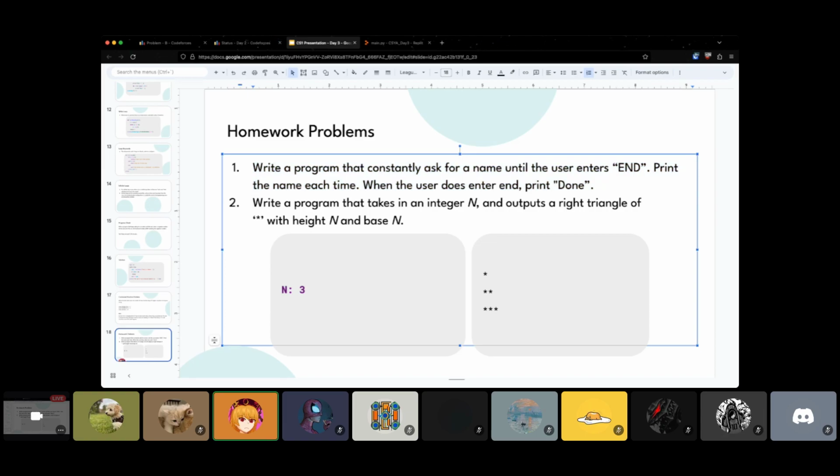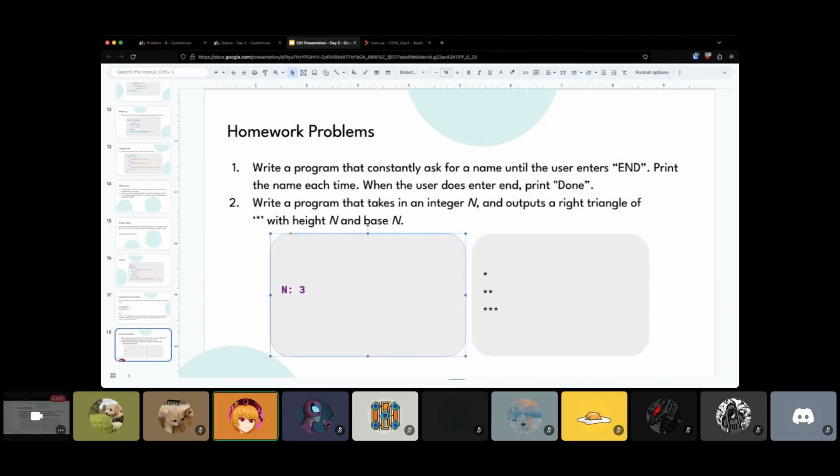For the second one, I want you to write a program that takes in an integer n and outputs a right triangle with asterisks with height n and base n. For example, let's say the program inputs 3. Then I want you to output this right triangle with a base of 3 asterisks and a height of 3 asterisks. And that's essentially the homework for today.